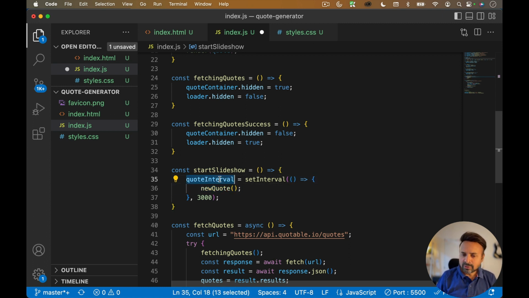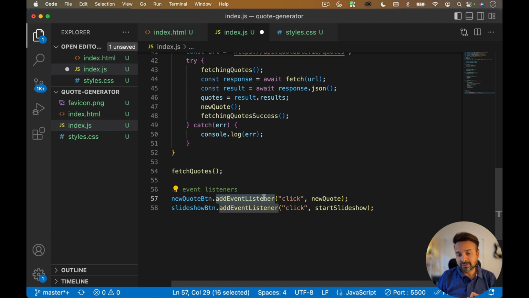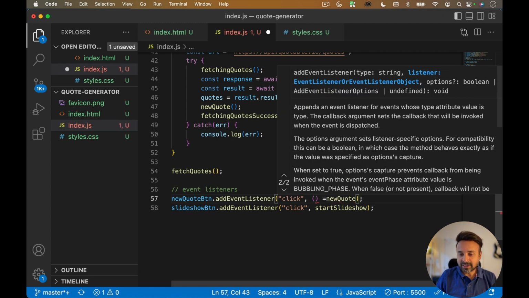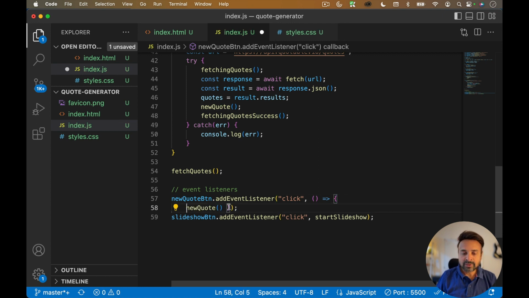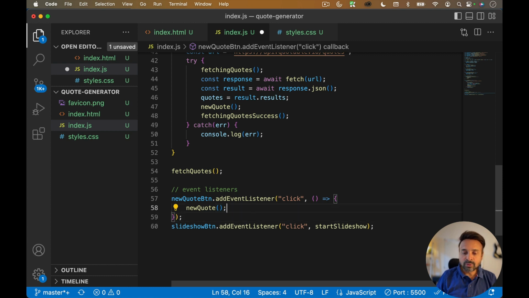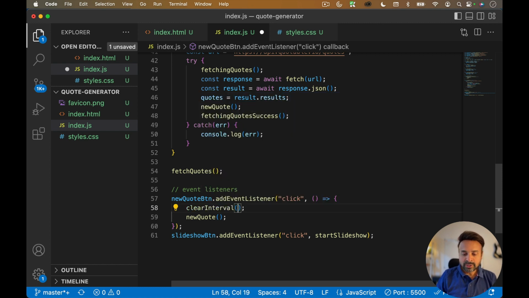And if you want to clear it, you can clear it whenever you want. And I'm going to clear this when I'm clicking on the new code button. So on click of a new code button, I'm calling the new code function. So I need to wrap this into a function call, something like this. Okay, so I'll show you. We'll call the new code function and we'll have something like this. I'll put it on the next line. We'll call the new code function, but we are going to clear the interval also. So clear the interval and I'll use the quote interval variable. That's it. We're going to call the new code function.